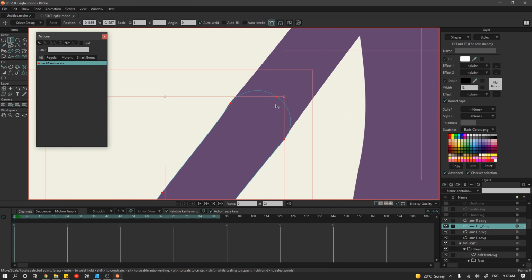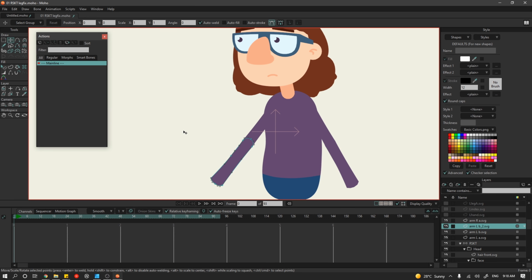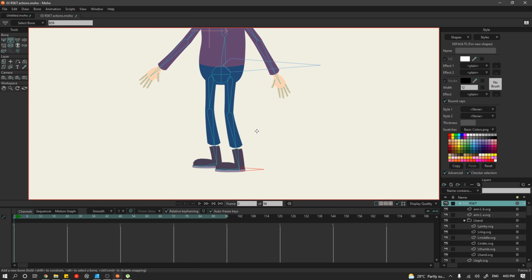So I guess it is what it is. Basically, just import what you can to Moho and then flip it in Moho. That wound up working for me. Now here you can see me setting up these extra bones on the foot controls.